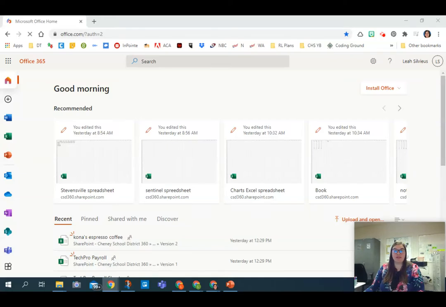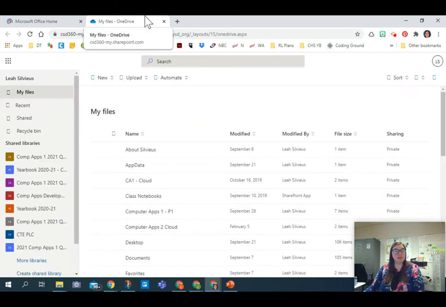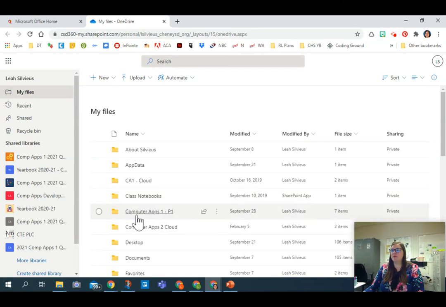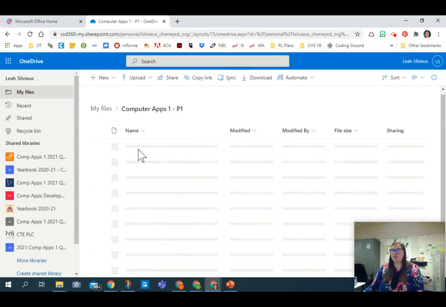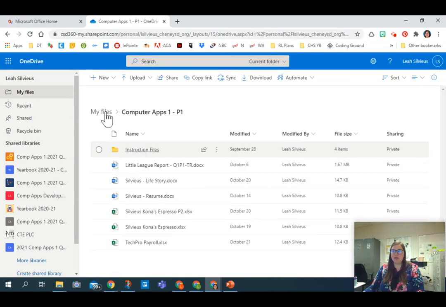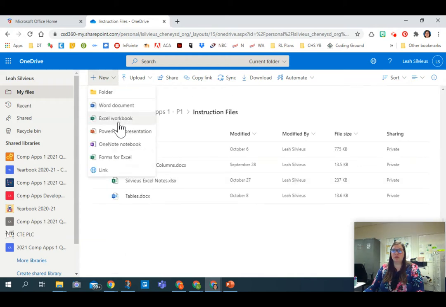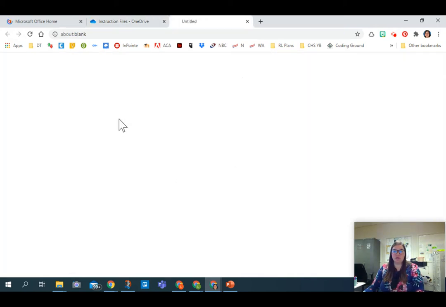So now that we've talked about loans and how they work, it's time to create a loan calculator. To do this, I'm going to go into my OneDrive, and in my OneDrive, I'm going to create a new file inside my computer apps. I'm going to go in my computer apps folder, go into instruction files, and create a new Excel workbook. This one is going to be called Loan Calculator.